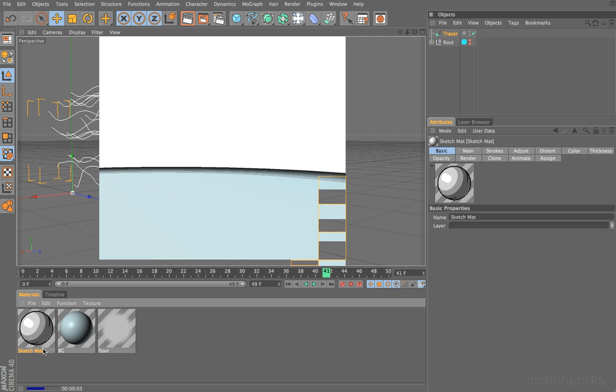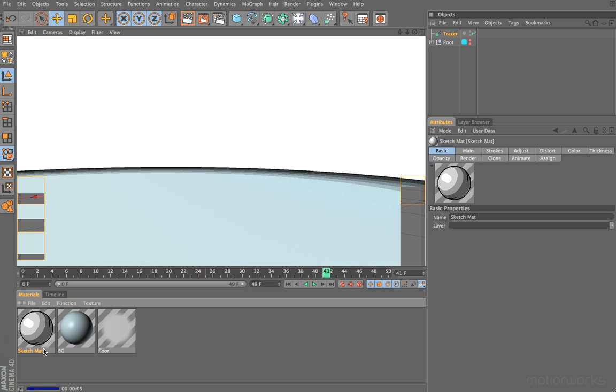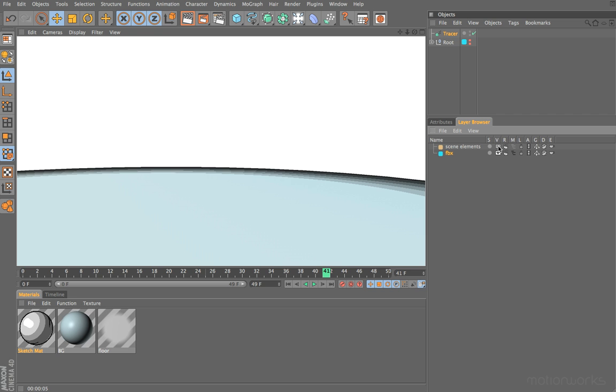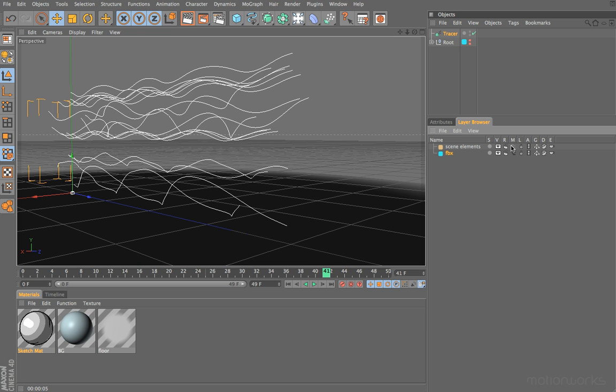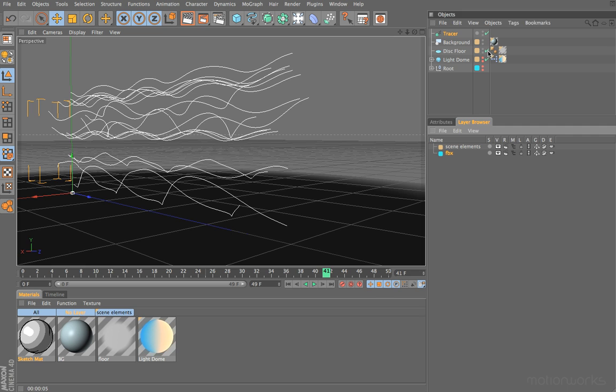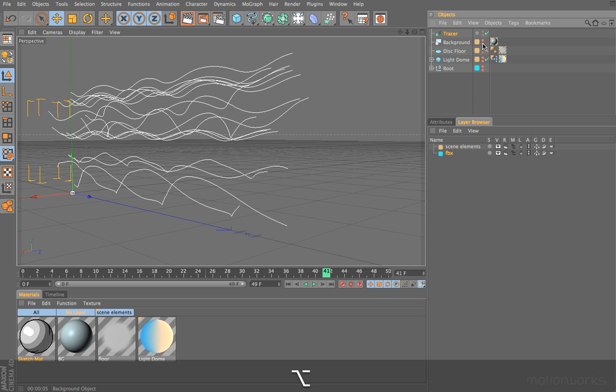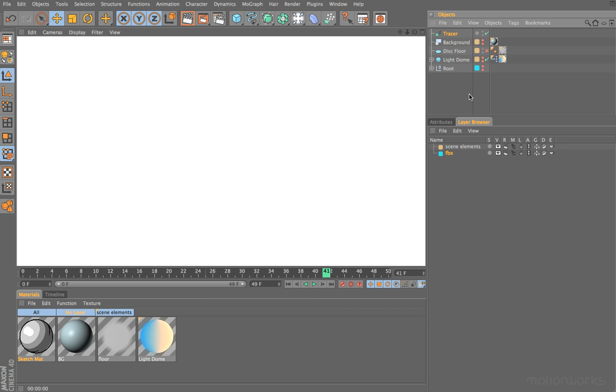you can see that all that's happening is our floor object is being displayed. So first of all, let's switch to the layer browser, unhide our scene elements and inner manager, and let's just switch off our disk floor. Let's also hide the background for a moment. Now if we render, we're just getting a pure white render.